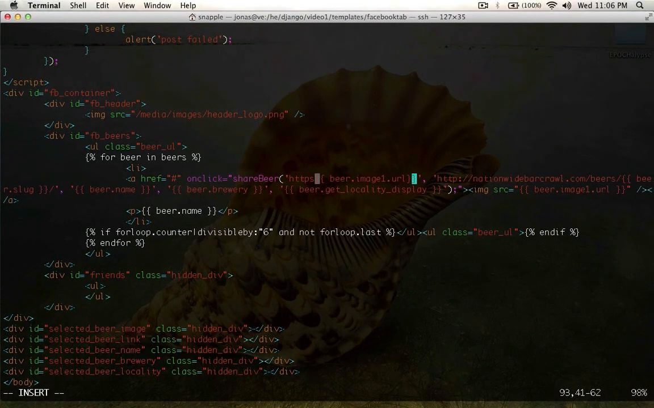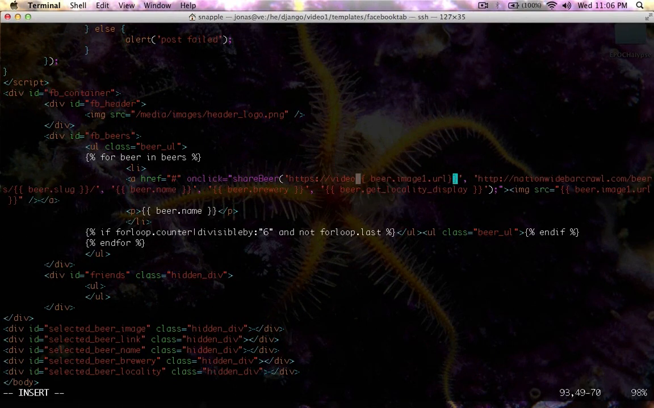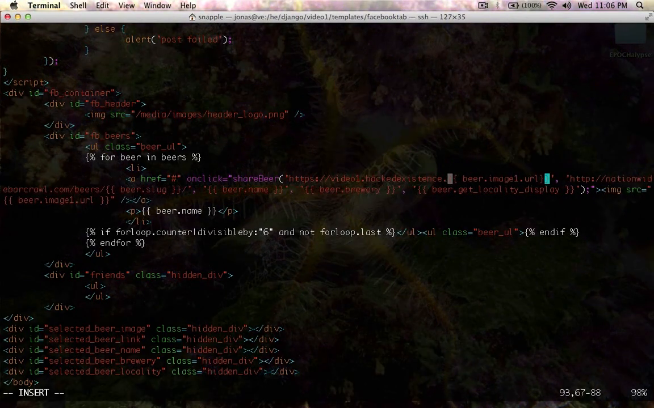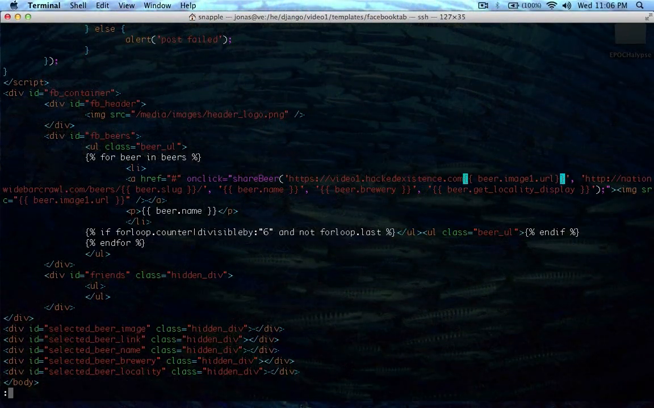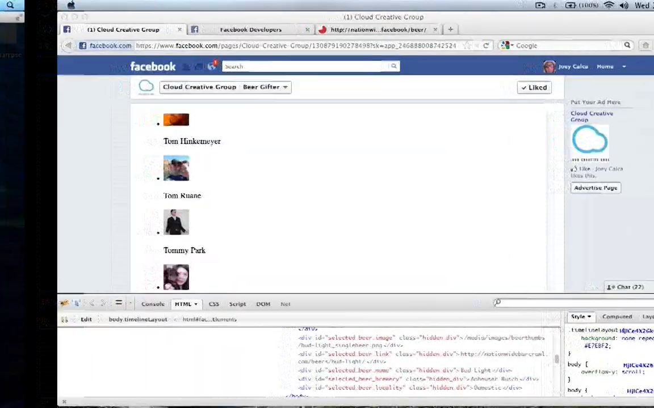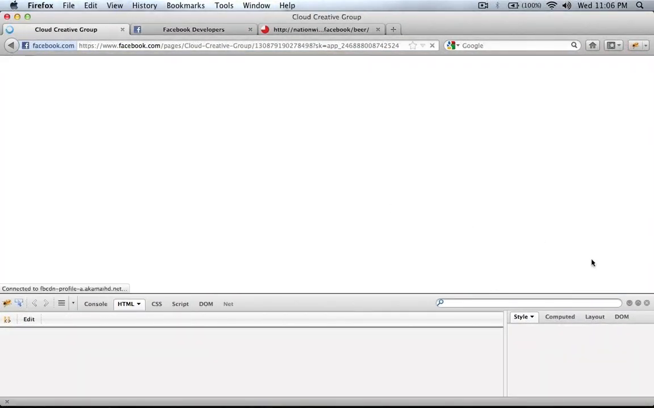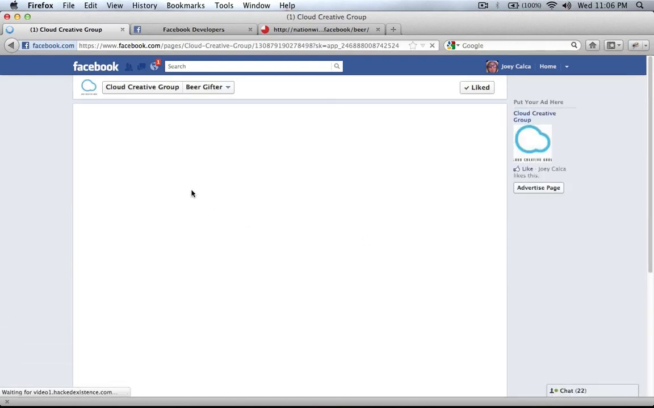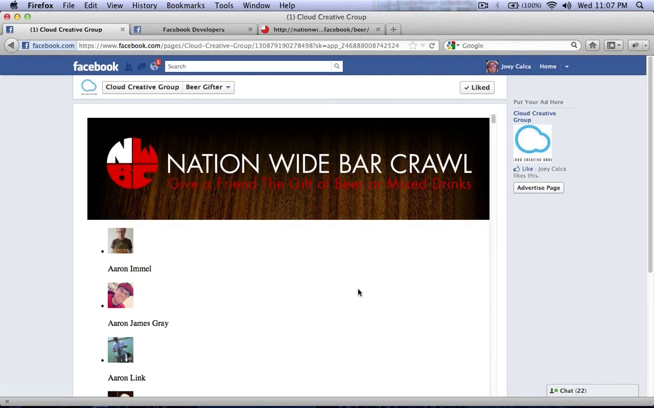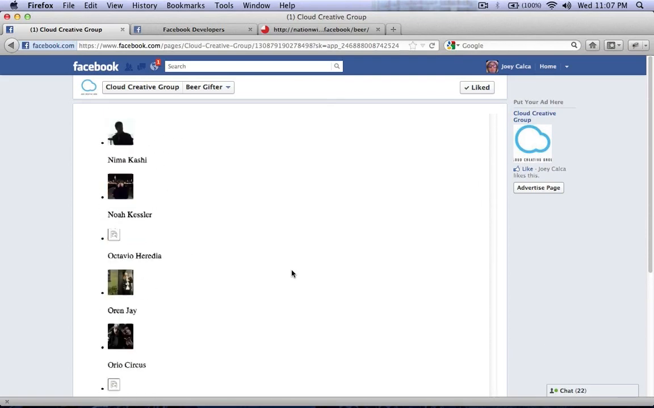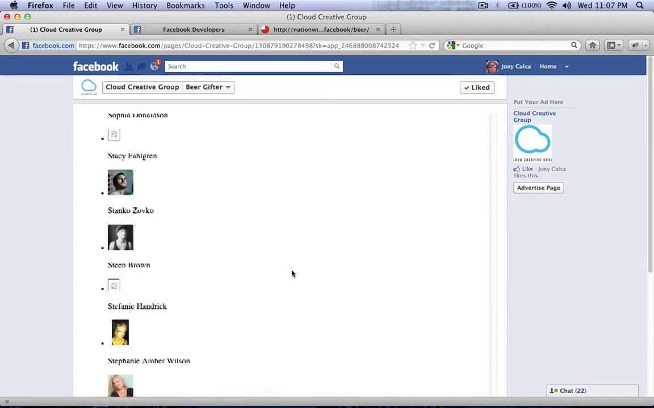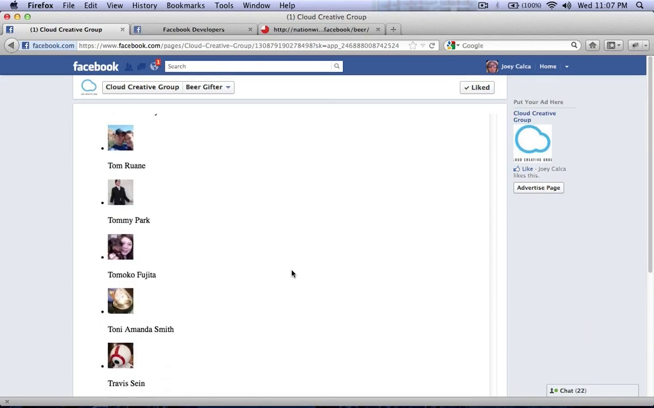We'll do it with HTTPS, Facebook, video1.hackedexistence.com/, and then fill in the rest of the... Actually, it already has a slash, so we take that out. Alright, let's give that a try. Let's see if that works now. So, we'll go to Bud Light. And we'll scroll down to Tommy Park.